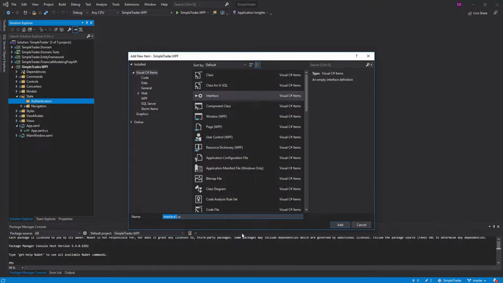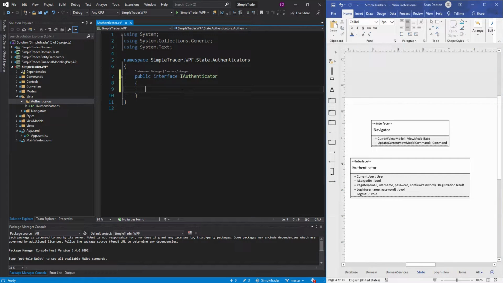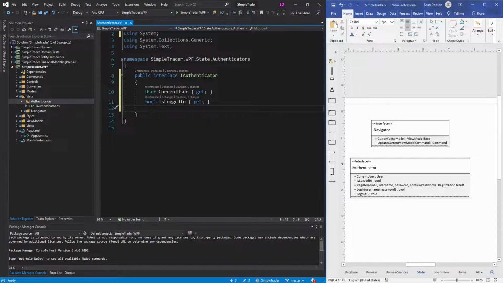That's what's important. And this is going to be the Authenticator interface, and we'll make this public. Let's go over those things that we want to add. We are going to have a user, which is the current user of the application. It's just going to be a getter because this is going to be set internally by the Authenticator. We don't want any other classes or modules to mess with this current user. Then we're going to have a bool for is logged in, so we can see if there is a current user logged in. Again, that's just going to be a getter, probably a calculated property as well. And then we are going to have our authentication methods.